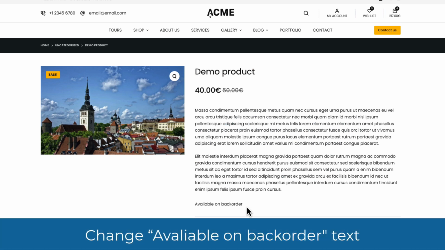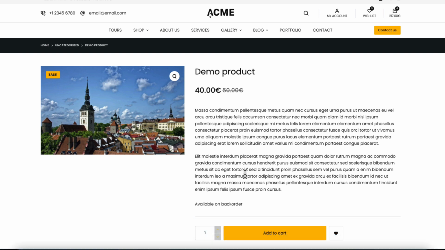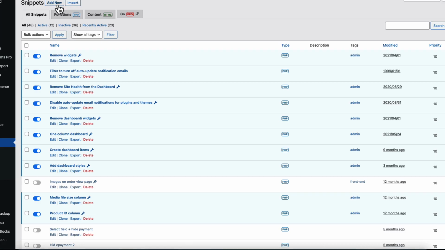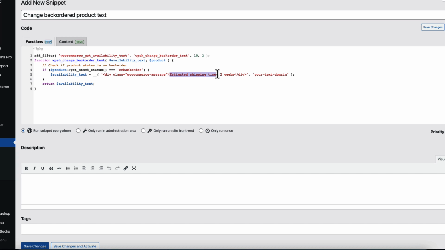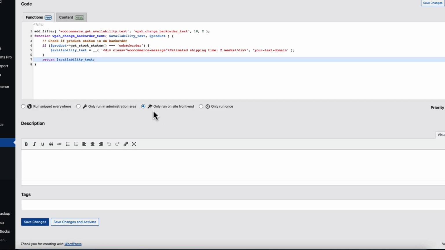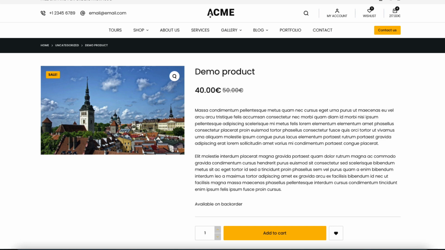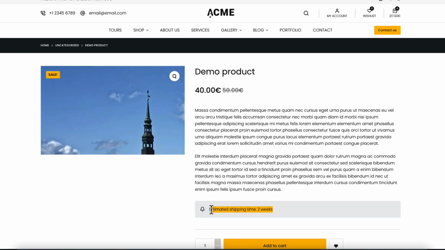With the next hack, I'm going to change the available on back order text. For example, maybe instead of it you would like to show pre-order or whatever it is. So back to the snippets, add new, give it the title, and paste the snippet. This is the text I'm going to add. Instead of available on back order, I'm going to show estimated shipping time 2 weeks. I added a div here. It uses a WooCommerce message class. That means it will use a built-in WooCommerce message style. Once again, I'm going to choose only run on site front end, save changes and activate. Let's refresh. And done. This is the text here.